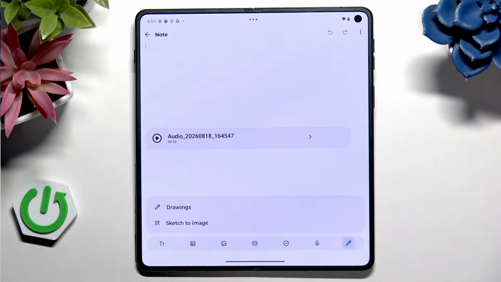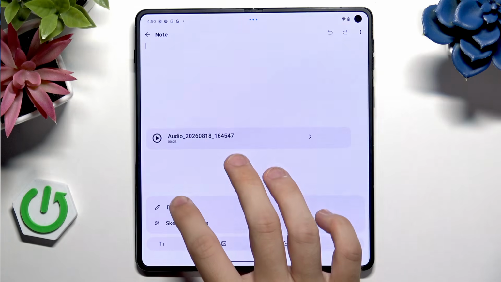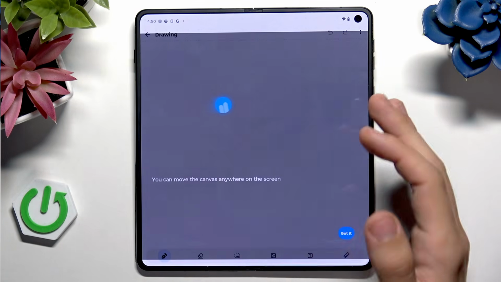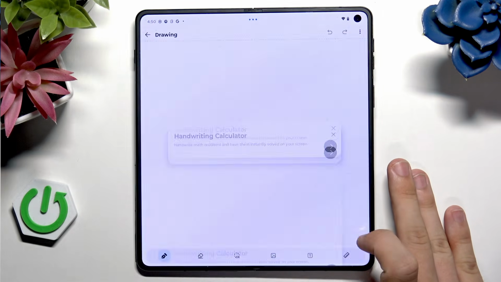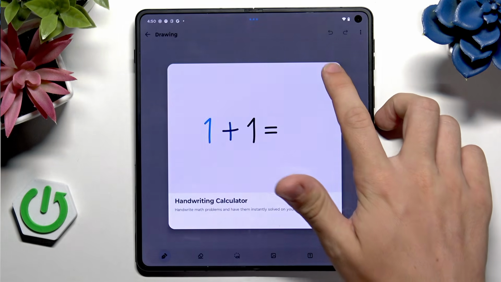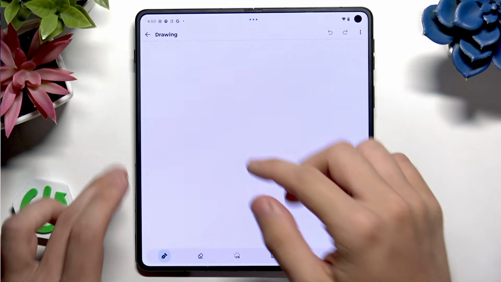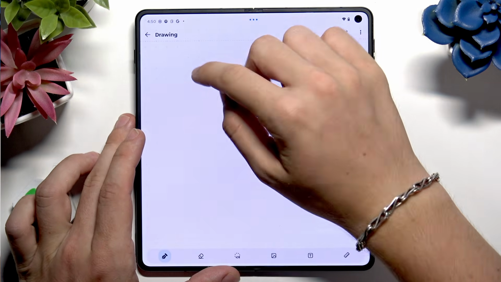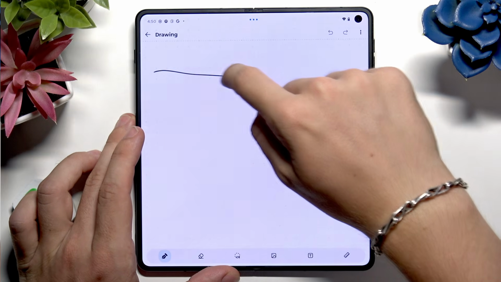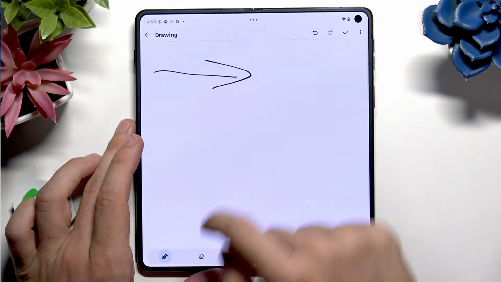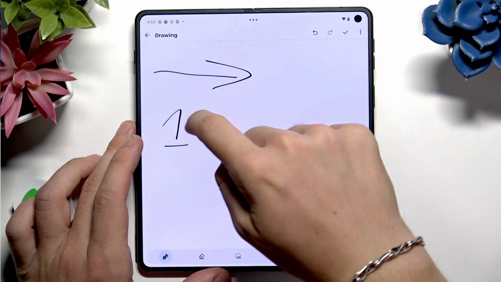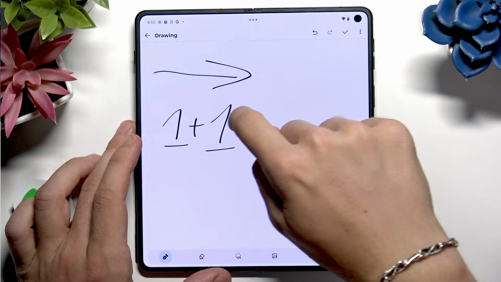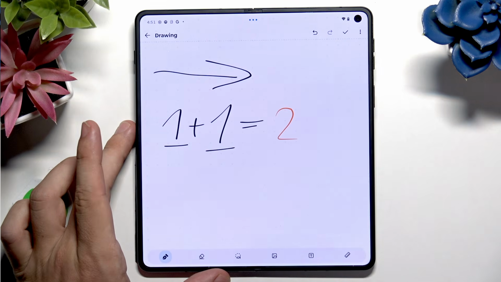Then you could also scribble, and there are two options. There's either drawings, where you can just draw, or you could sketch to image. By the way, there's a handwriting calculator. So first let's draw anything, like an arrow, for example. Then I'll do 1 + 1 = 2.